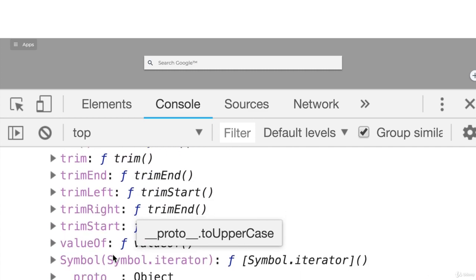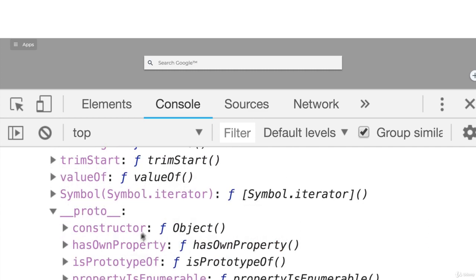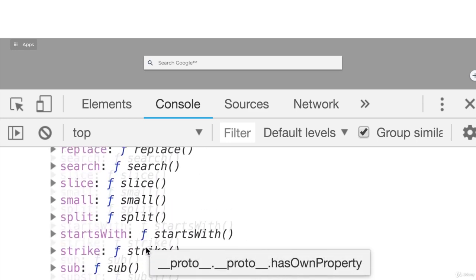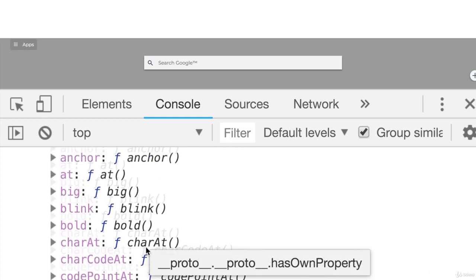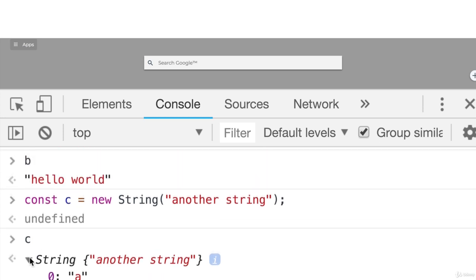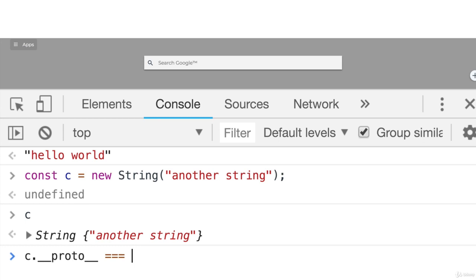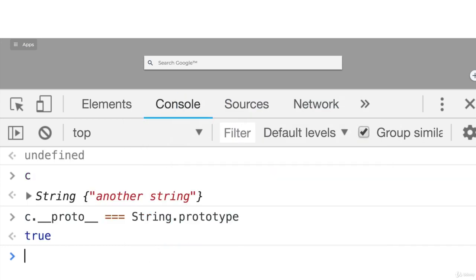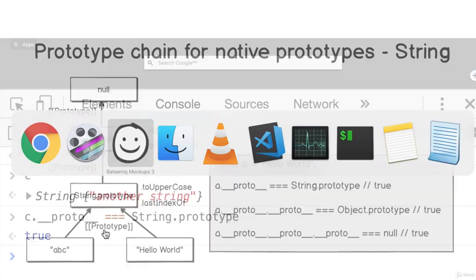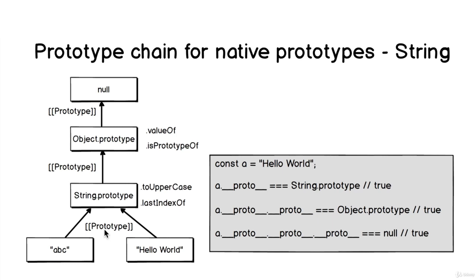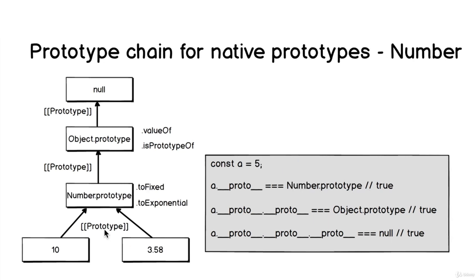And the prototype of String.prototype is, of course, Object. Here it is. Okay, that is an explicitly created instance of the String. And its prototype, c.__proto__, is equal to String.prototype, same as with variable b. So we can say in this case that c is an explicit instance of the String and b is an implicit instance of the String. Okay, let's move on to the next built-in method and let's talk about numbers.